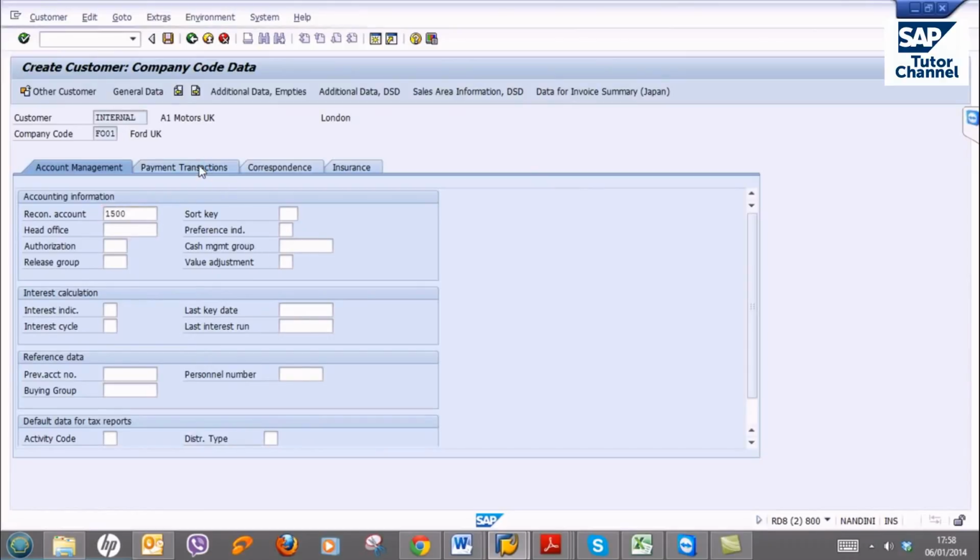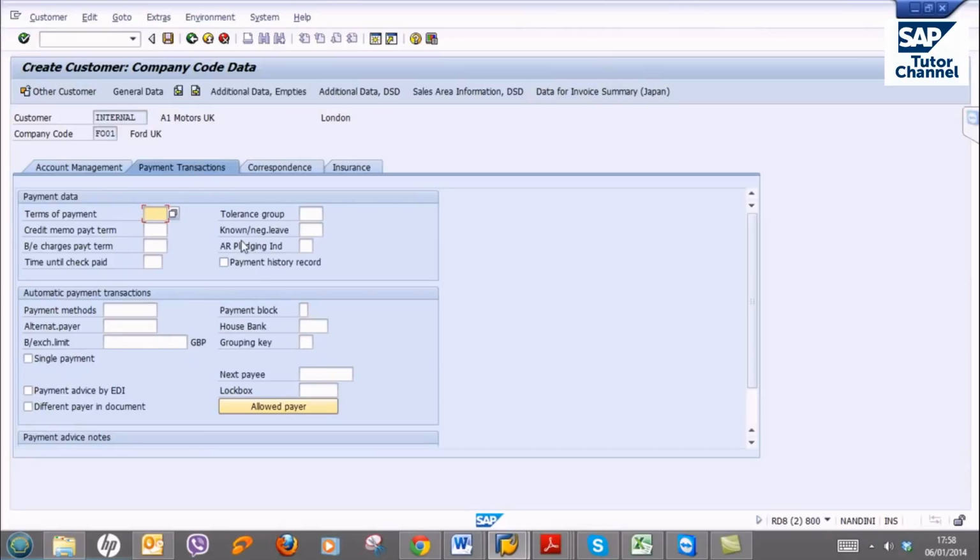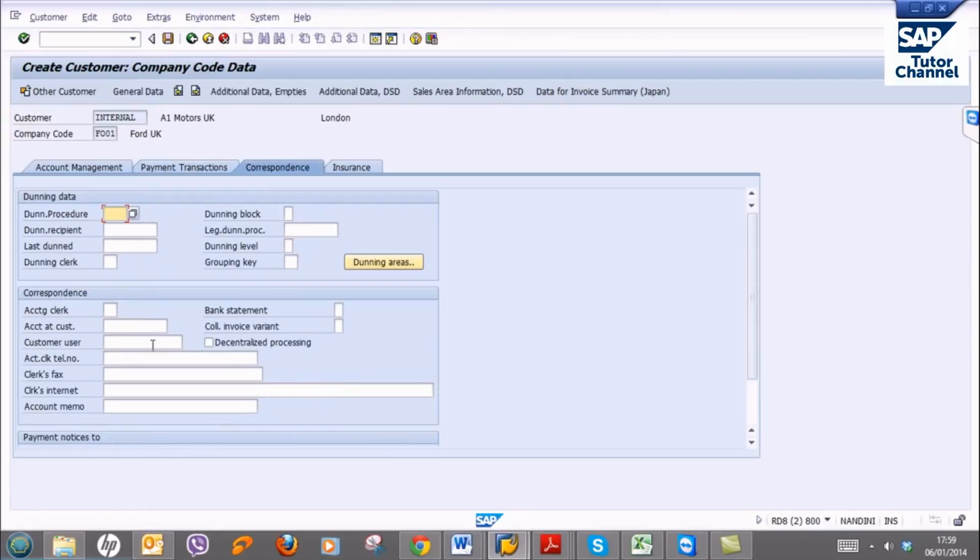Proceed to payment transactions. We don't need to give the information here unless we study the topic. We keep updating the customer master data as we read other topics, for example terms of payment, payment method, and house bank. Similarly, in correspondence, we give the dunning procedure and the bank statement correspondence, as we proceed in our training.